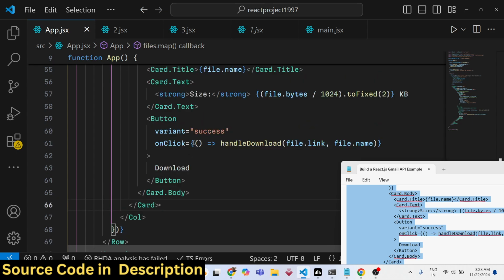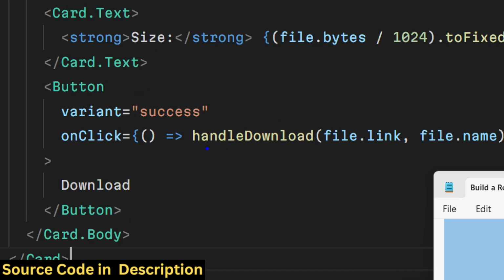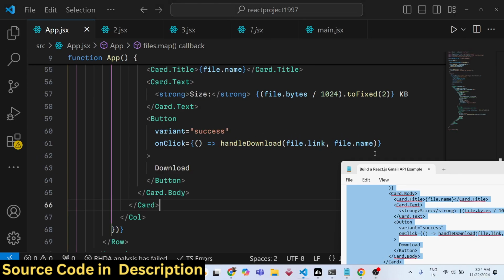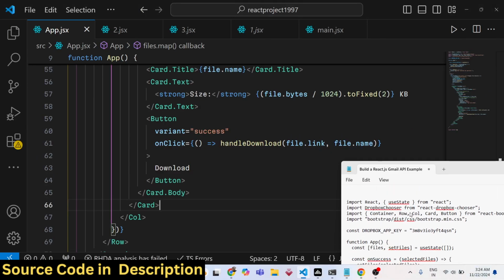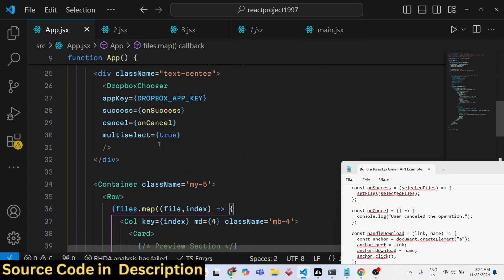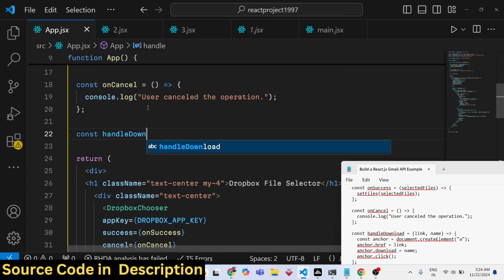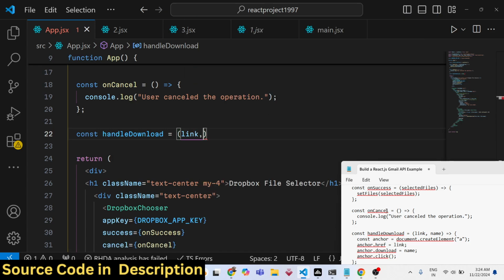And then the next thing, we are using this function to download the file. So we have a download button, and when we click this button, we are executing this function handleDownload. We are passing two things to this function, the link of the file and the name of the file. So I think we do need to define this function for downloading purposes. Right here you can define this function which is handleDownload. It will accept two things, the actual link and the name of the file.